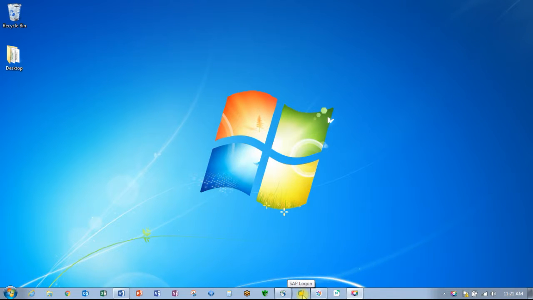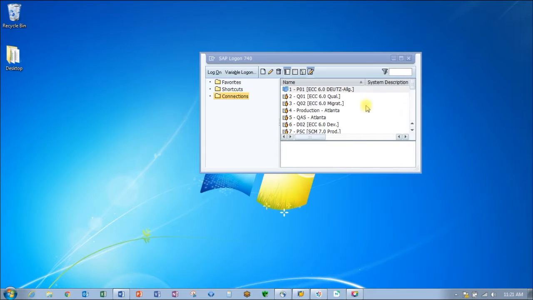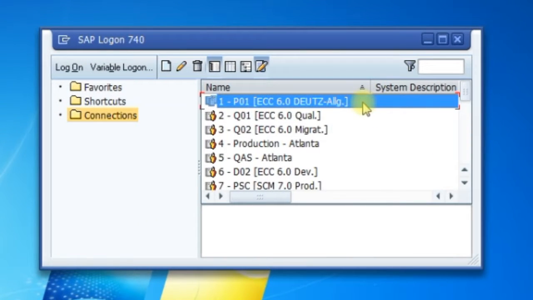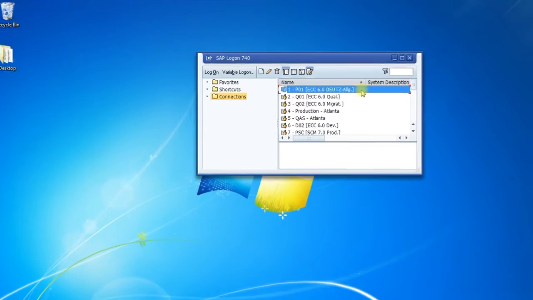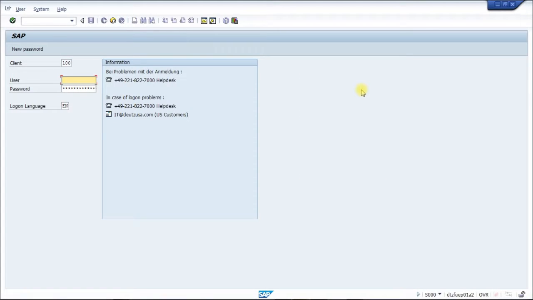To do this, you will need to find the SAP login shortcut located on your computer. When the login window appears, select the P01 server and double-click it. This will automatically open another window where you will need to enter your SAP username and password, and then single-click on the green check mark in the top left corner of the screen.